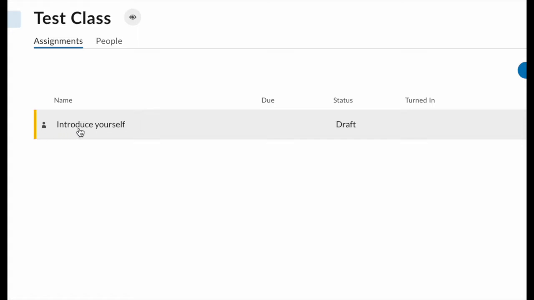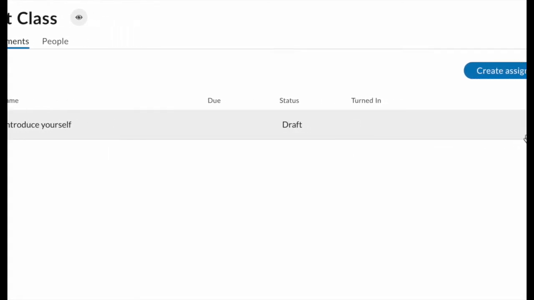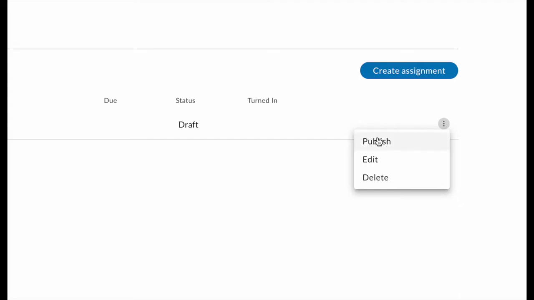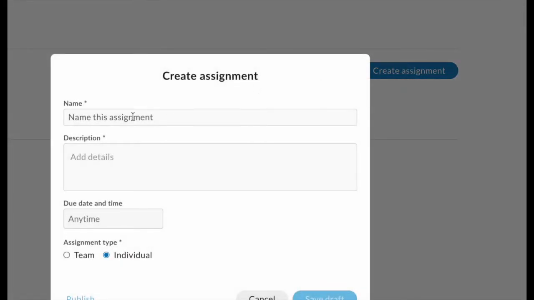So if you're interested in using this first one, you can see it's in draft mode right now. You would need to actually assign it. To assign a project, you would click the three dots and then hit publish. If you want to create your own new assignment, click create assignment, give it a name, add a description.